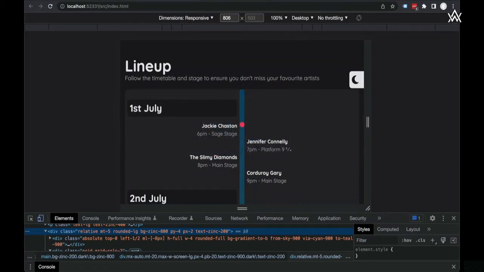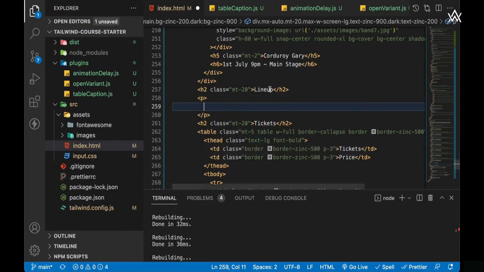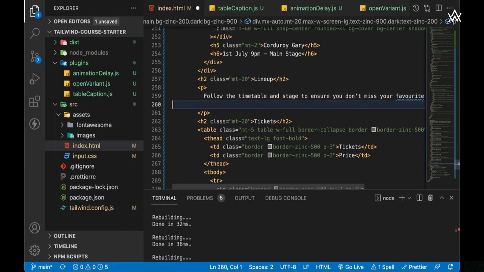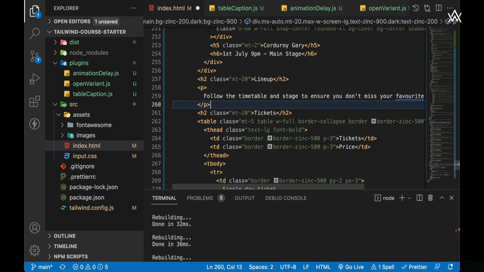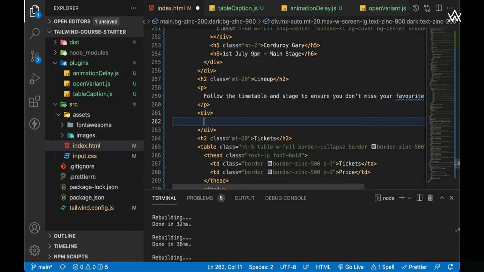And I'm just going to copy the paragraph text from the completed project. So follow the timetable and stage to ensure you don't miss your favorite artists. I'm just going to paste that in there for my paragraph tag. And then underneath this paragraph tag is where we're going to create our timeline. So this timeline is going to be laid out using grid. So we've already taken a look at using Flexbox with Tailwind in this course. And now we're going to take a look at using CSS grid.